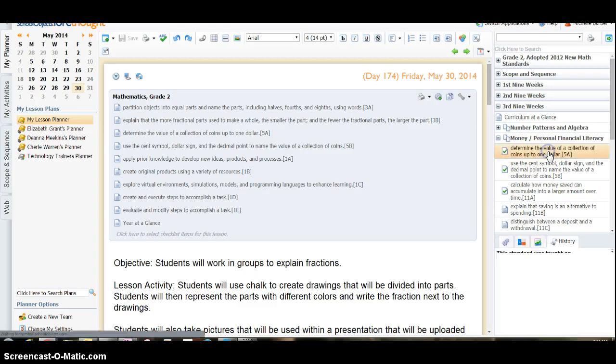And so if I click on 5A and look at history, it will tell me I taught this standard on January 22nd and May 30th of this school year. So that is why it is important for you to be clicking your lesson plans in, because it gives you a chance to look at that history as you go through. Without the history, you don't know if you've actually taught the material on there.